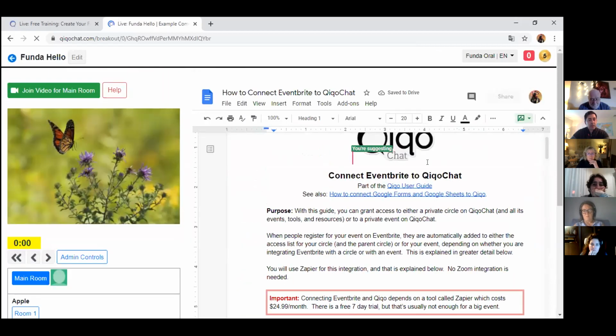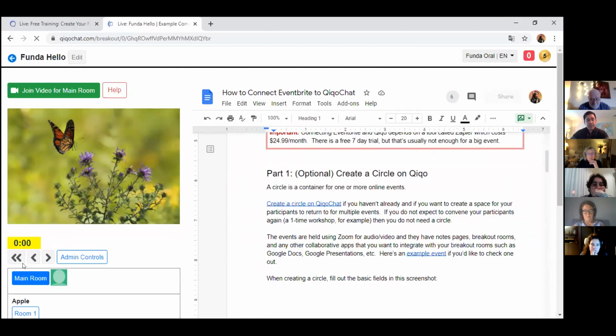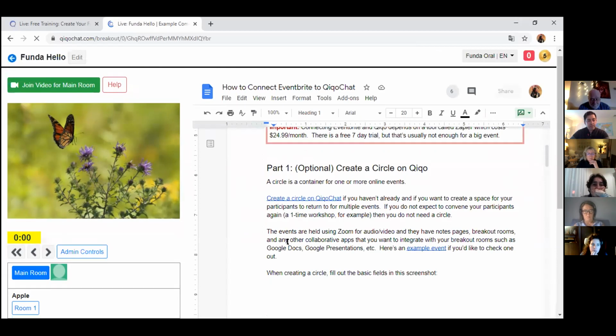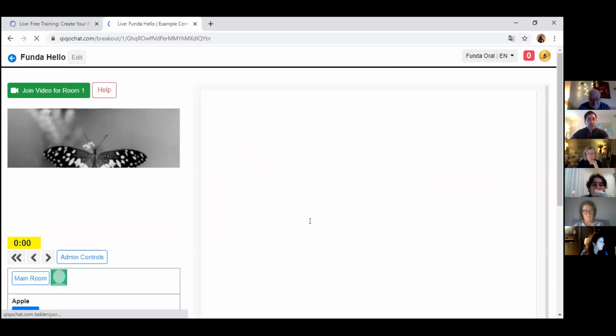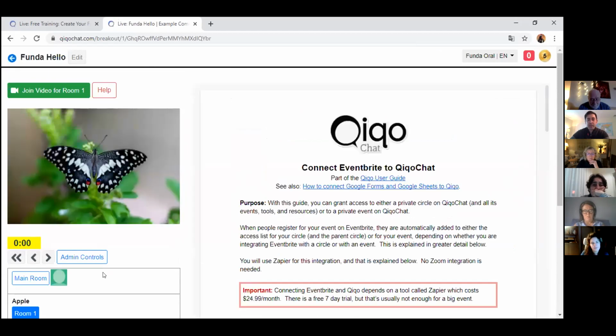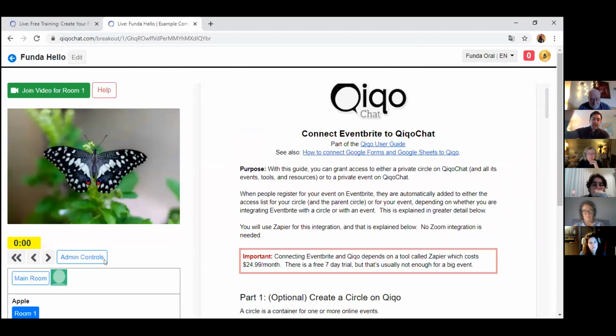Okay, there's the Google Doc. And if you go to room 1, so that's the second room in the list. Room 1, okay. We're entering room 1, and now you notice there's no buttons at the top.